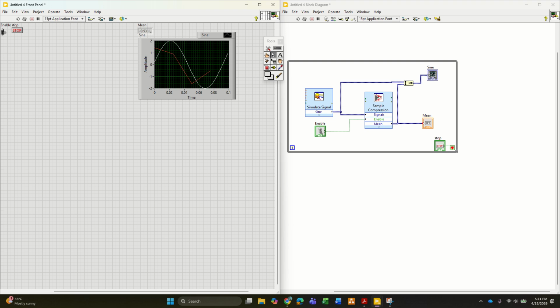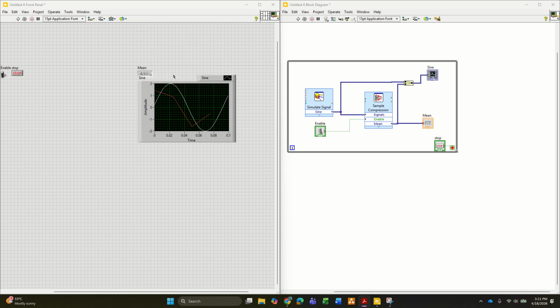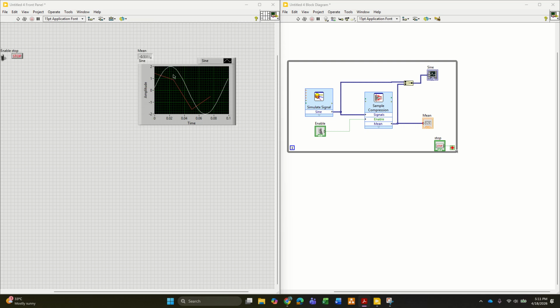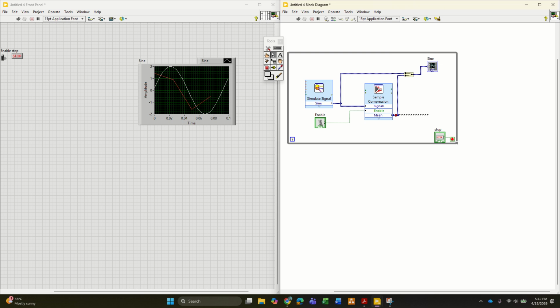That's all. Okay, now we move to using the Error List window. To try the Error List window, what we need to do is delete the mean indicator, and then you can see a wire appears as a dashed black line with a red X in the middle. The dashed black line is a broken wire. The Run button appears broken to indicate the VI cannot run.